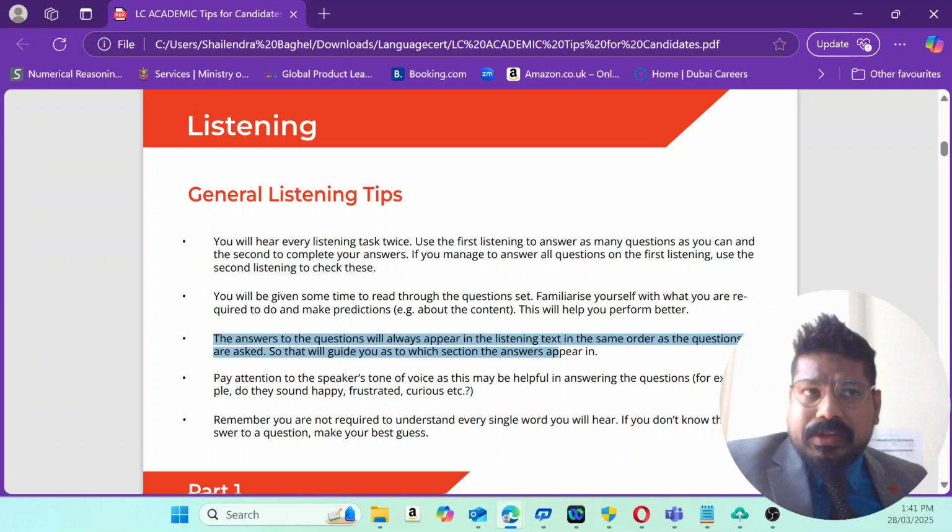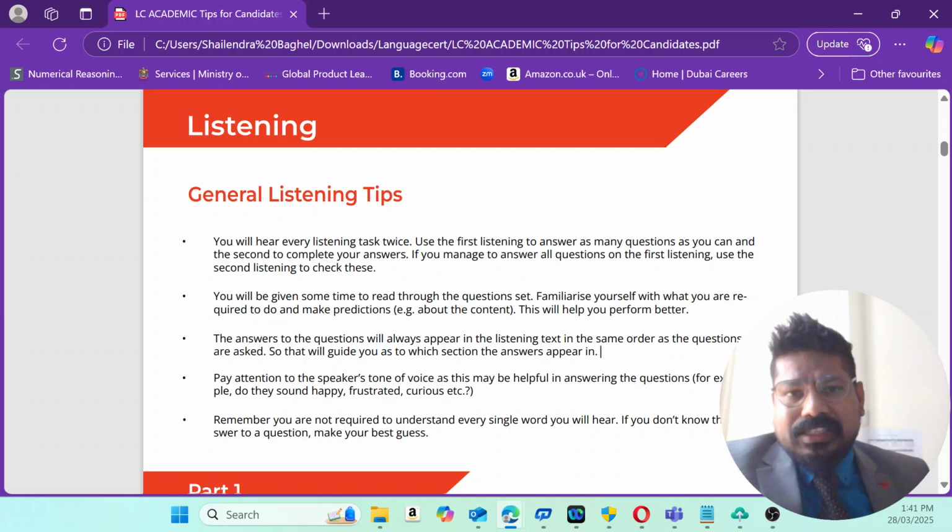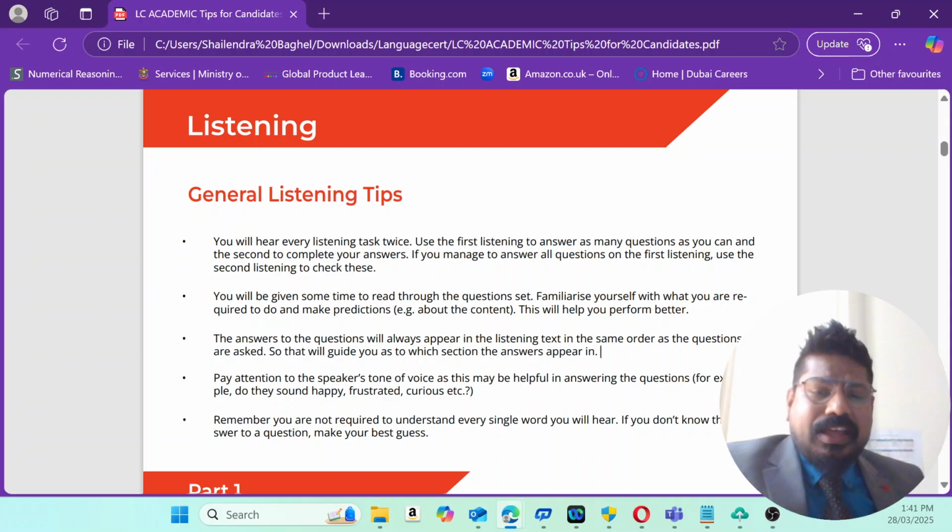There's a sequence. The answers to the questions will always appear in the listening text in the same order as the questions are asked. It is not going to be a haphazard scenario. As and when you are listening, the answers will be in a sequence. It will not be in a crisscross fashion. This is an important part.